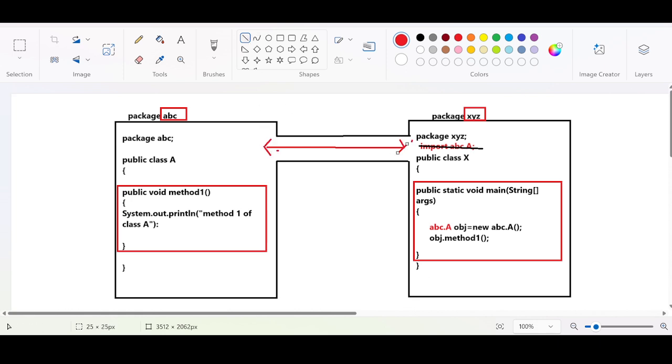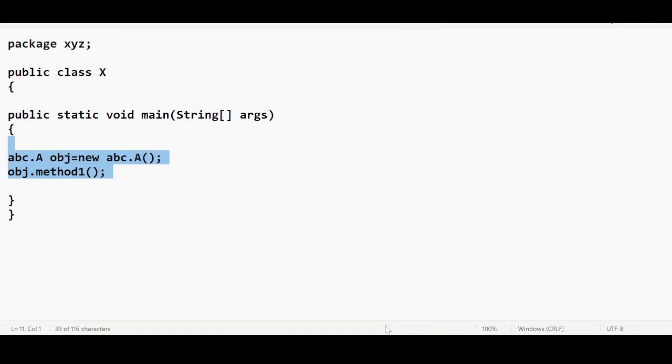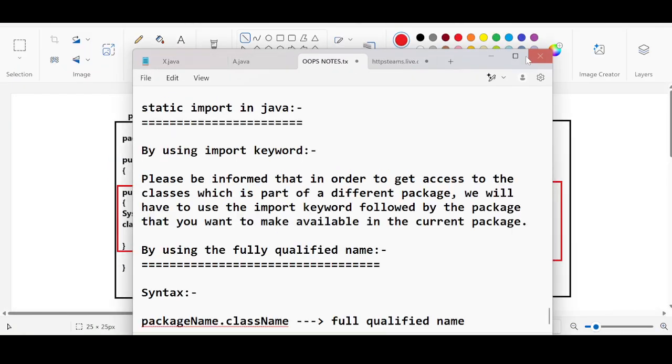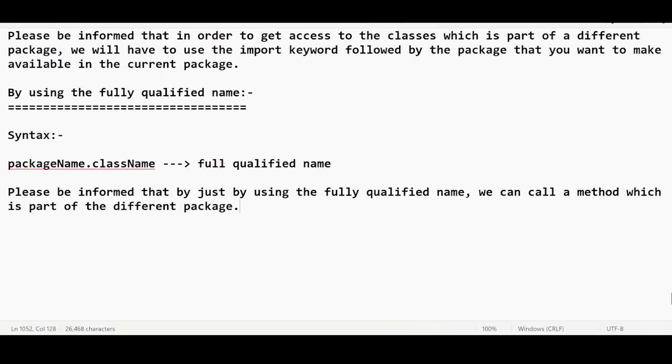Now we are going to see static import. So what is the importance of static import? Why does one have to learn static import? First of all, let me give you a small definition. What does static import actually mean?